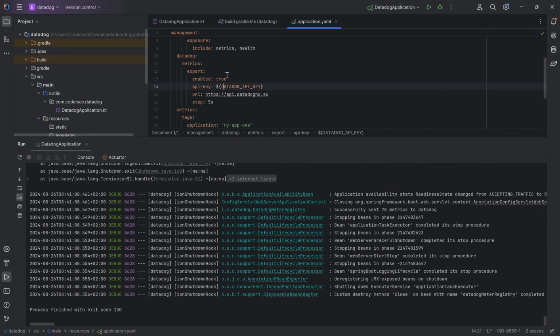As I mentioned, we can set that as an environment variable, Datadog metrics export enabled. And later you can have that specified as the environment variable. And that's all for this video, in which we learned how to send Spring Boot metrics to Datadog.